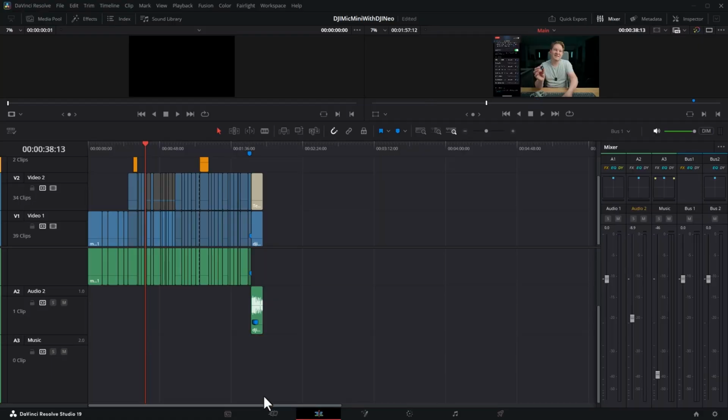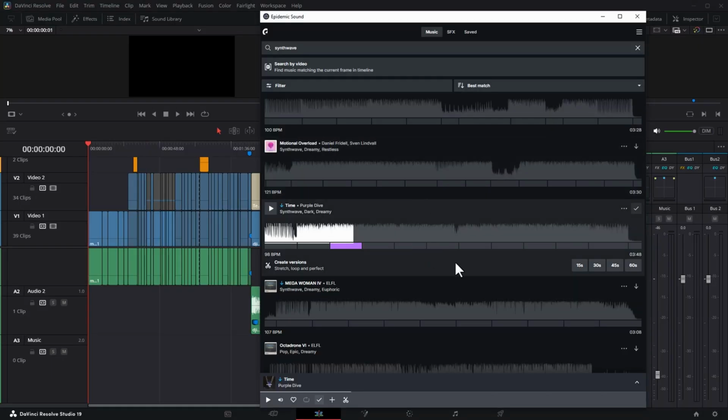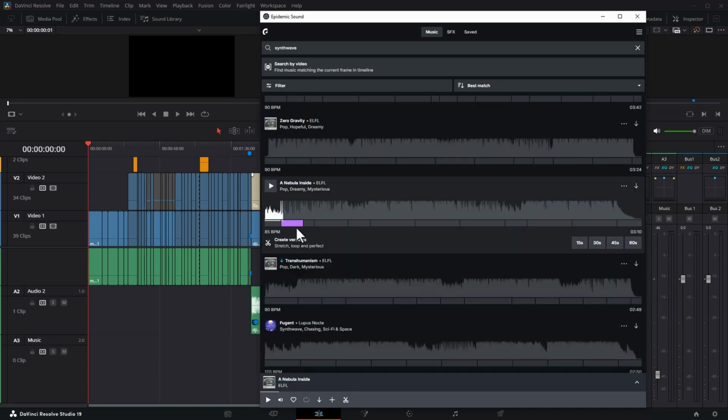Let's just delete that. And there's loads of other features that you can take advantage of here. You can see these bars underneath the song, and these allow you to select just a segment of that song if that's what you want.